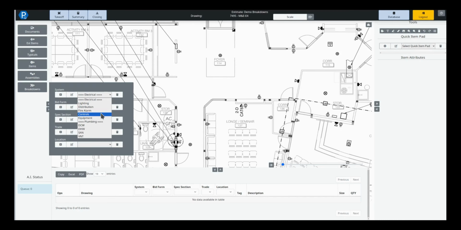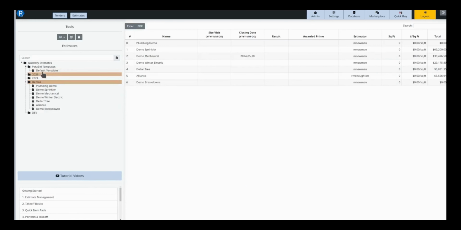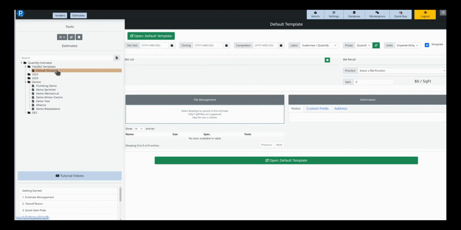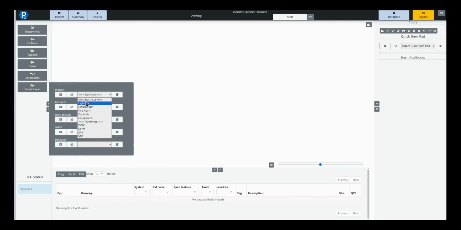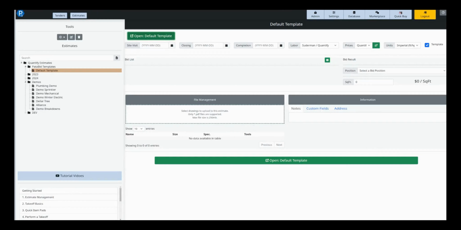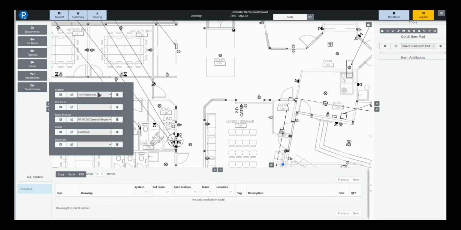Now, one of the things that you probably should do early on is edit that default template here or create a new one, create your own for your company, and tweak which systems are in here so that the ones that are most relevant to the work you do always come in pre-populated. But what you can do here is assign pieces of your estimate into these breakdowns here. So for example, when I'm taking off these plugs, I'm going to select distribution here.